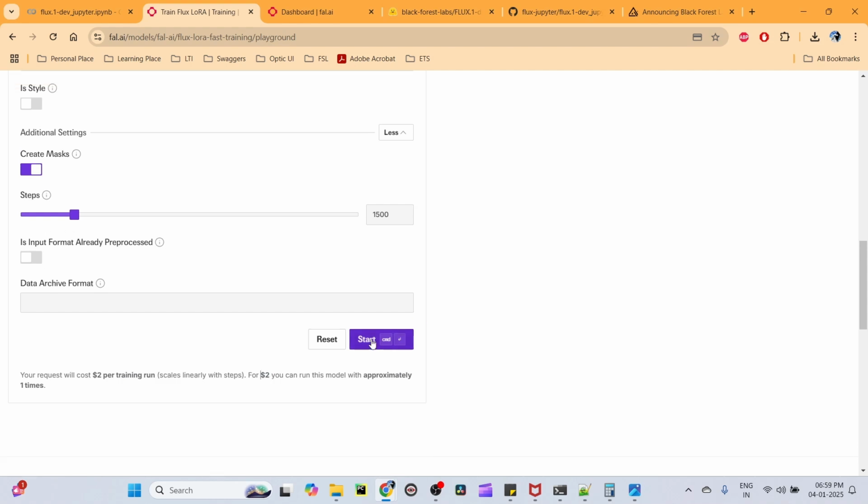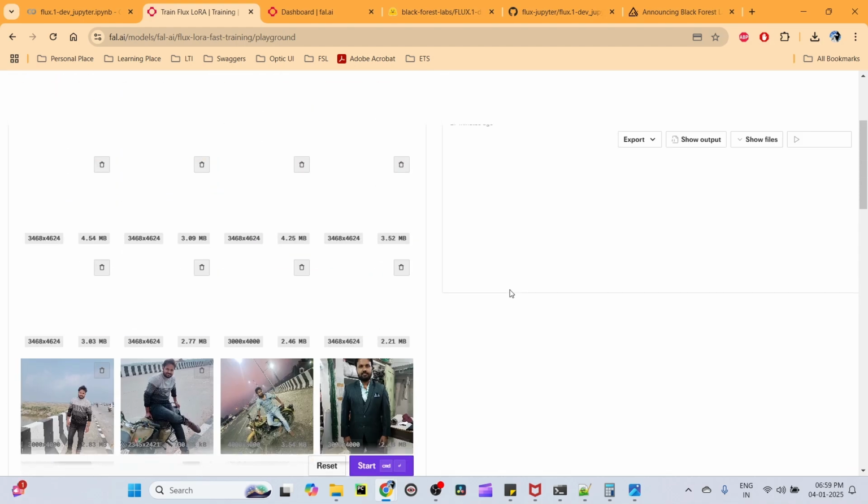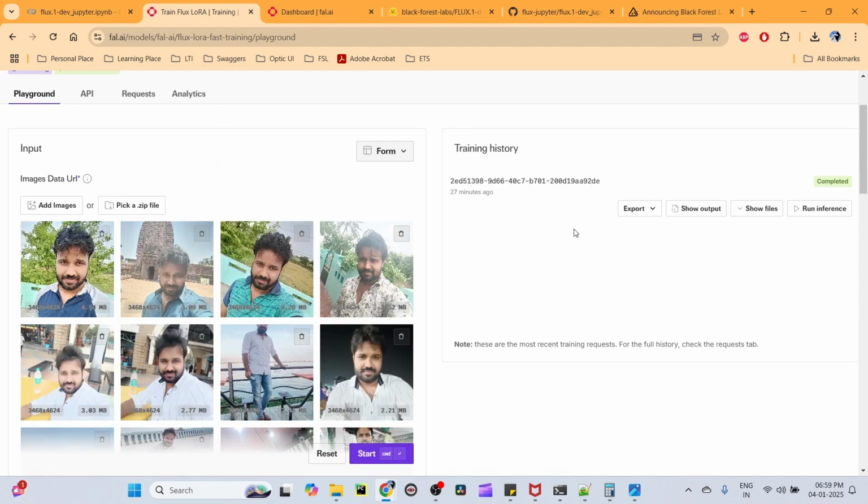Once you're done, just click on start. It will start the fine tuning. On the right-hand side, you can see the logs, and it might take around 5 to 10 minutes to complete the fine tuning. I already fine tuned my facial image, and once the fine tuning is completed, here you can see a bunch of options.